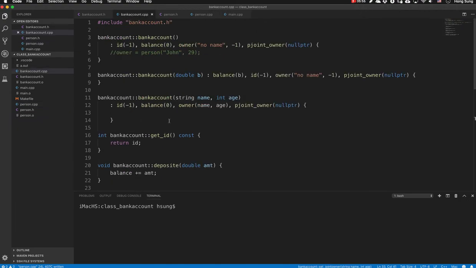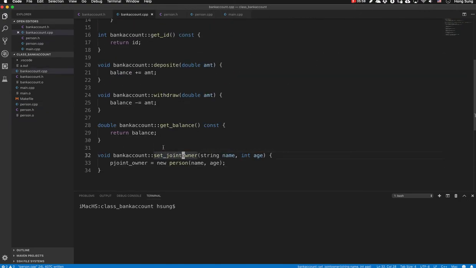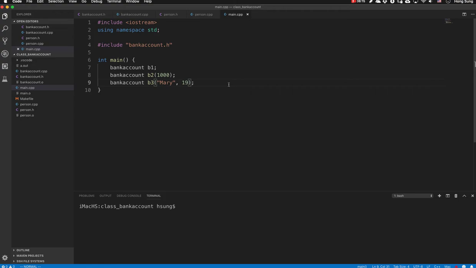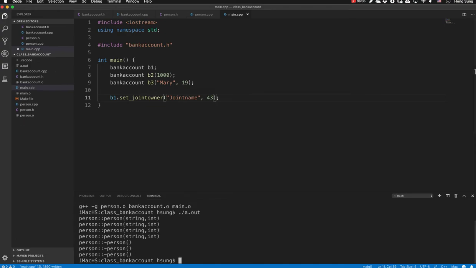So in this program, when set joint owner is called on the bank account, a person object is created and assigned, and when the bank account is no longer used, the person object should be removed from the memory as well. To find what's happening, let's call B1 set joint owner and give a joint name, age, whatever. Let's call it once, compile the program and see what's happening. Person constructor called 1, 2, 3, 4, destructor called 1, 2, 3 only. So we have more creation than destruction. So a memory leakage happened.